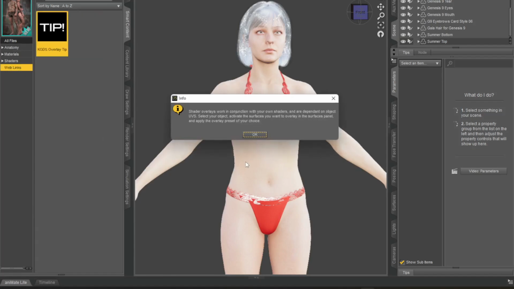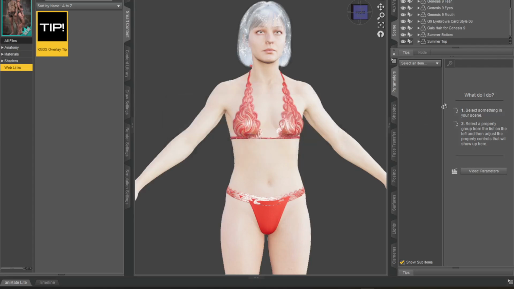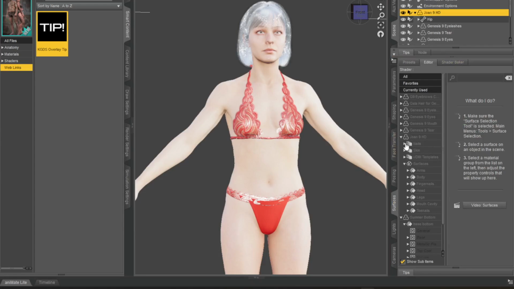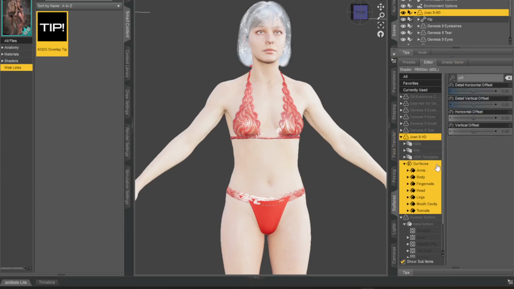Okay, tip: shader overlays work in conjunction with your own shaders, and are dependent on object UVs. Select your object, activate the surfaces you want to overlay in the surface panel, and apply the overlay preset of your choice. Right, so basically what that's saying is select your thing, go to surfaces, select what you want to add onto it, which is, let's just take skin for now.